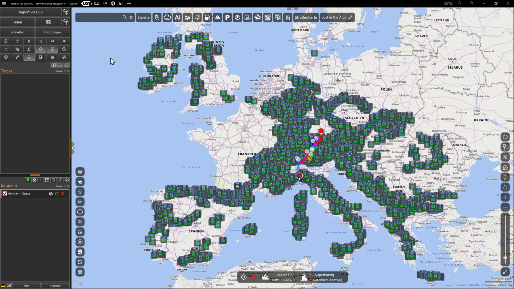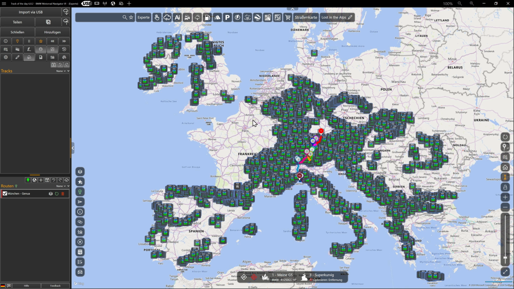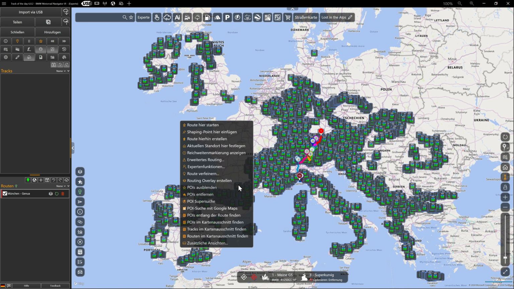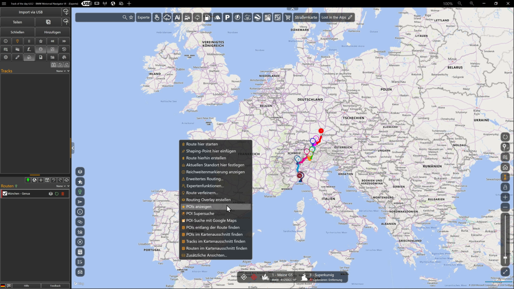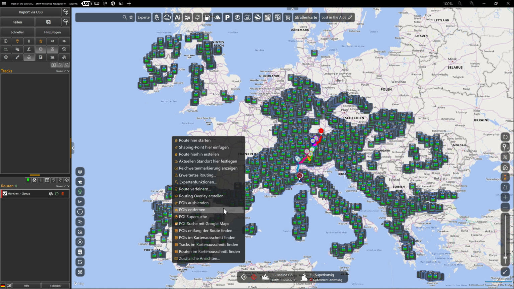If the map contains many POIs, they can be a hindrance to route planning. Therefore, you can hide and show them again at any time via the button with the asterisk. Via the context menu of the map, you can show and hide all POIs, as well as remove them from the map. When removed, the POIs remain in the local database and can be added to the map at any time.